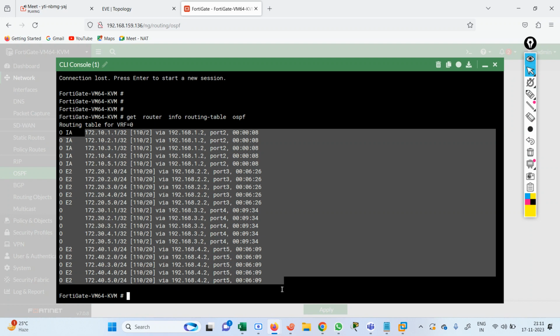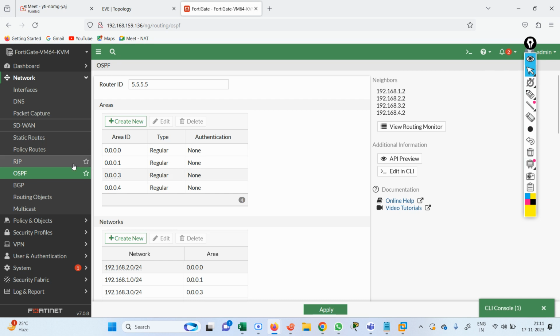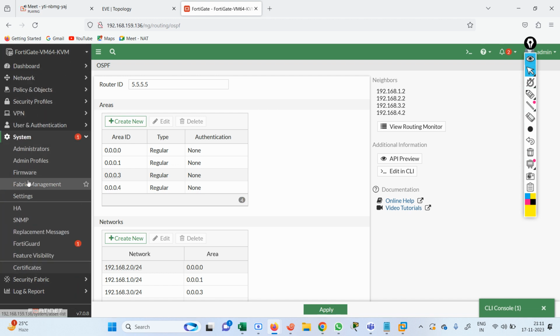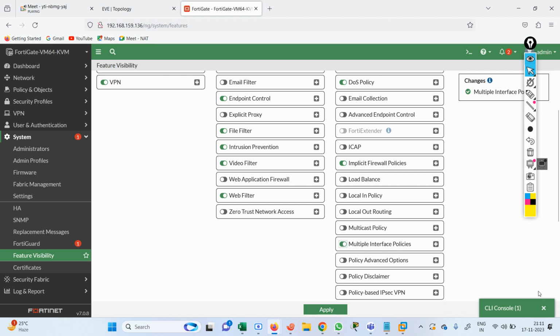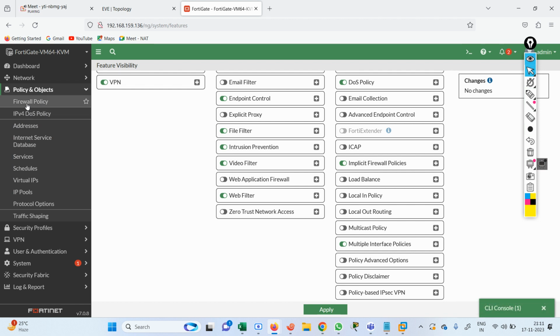Yes. So this is the way you configure OSPF, how you redistribute indirectly connected networks, or we can say different networks, and how you can create a virtual link with OSPF. Clear now? Now we wanted to establish the communication in between. So for that, as usual, we need to create one policy, multiple interface policy. Done.